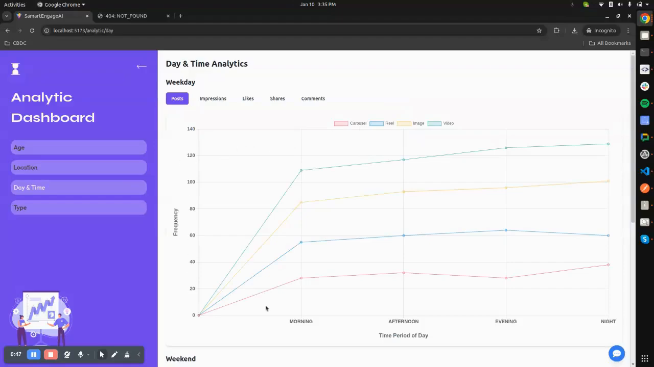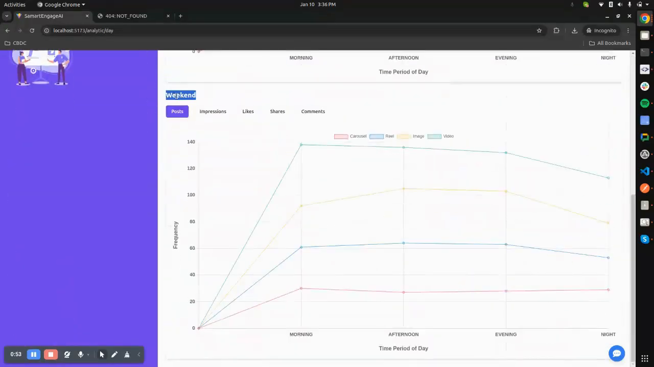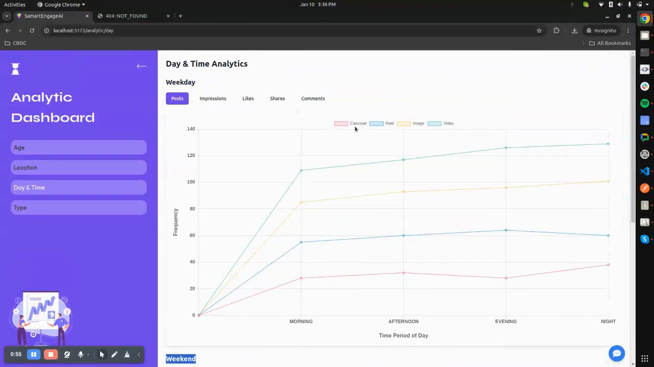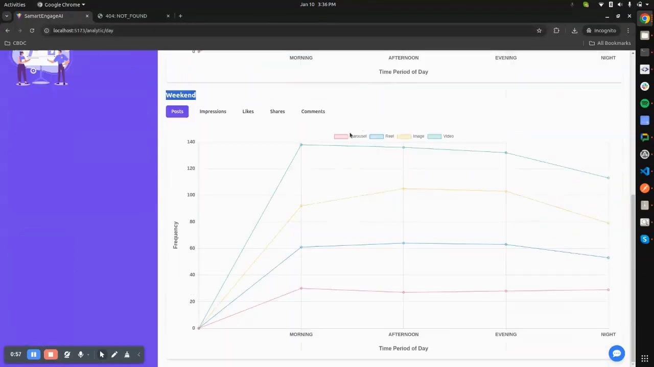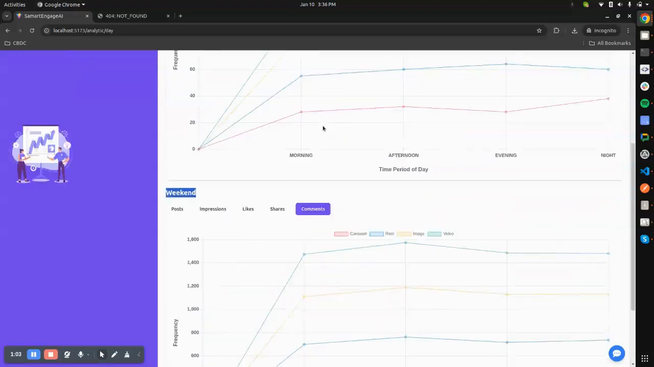Here we have the frequency, here we have the time period of day. So we have two different charts. One is for weekday, and then one is for weekend, and both serve the same purpose. Just the thing is that the different post types are described through lines in this chart. So same also like shares, comments, etc.